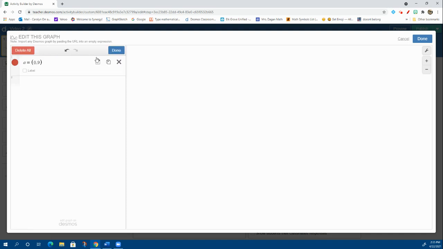And I can change the color. I want it to come in as black instead of red. And then I'm actually going to remove that part.